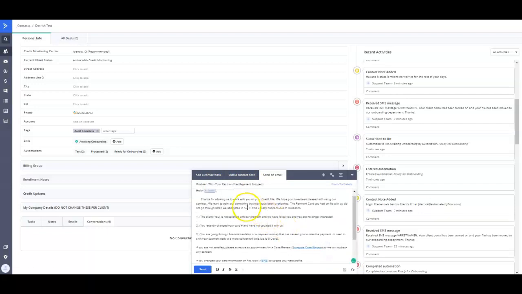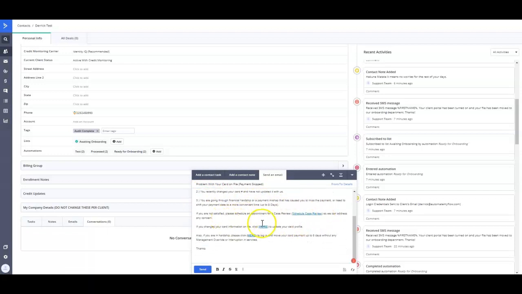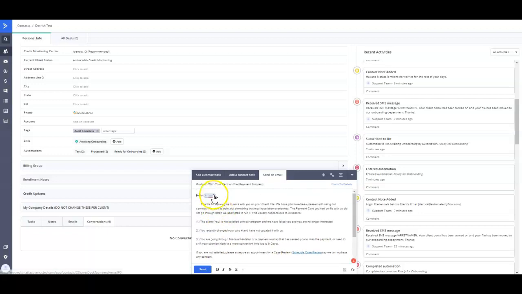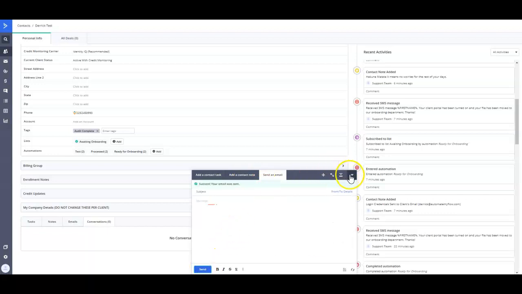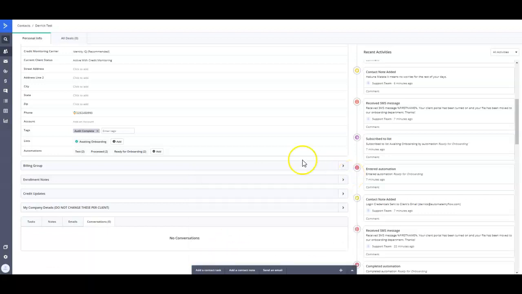Skip payment 1, boom. Now, thanks for allowing us to work on your file. You're not satisfied with the program, blah, blah, blah. How to update the card, how to move that, and just send it out. So I can just send the client this to make sure that they get it. And just hit send. It takes 2 seconds, right? And, you know, they really like that.